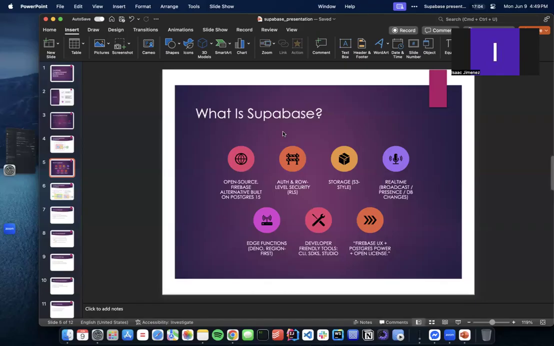You can have edge functions. Edge functions are essentially just server-side functions, and these get executed on the server closest to the client. So the app is pretty responsive.